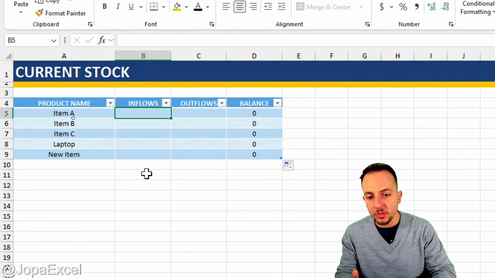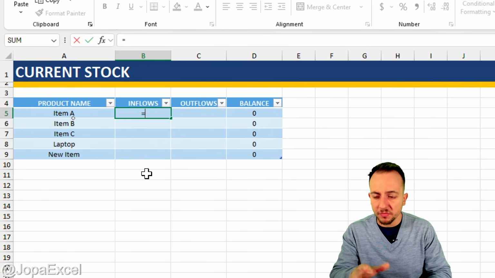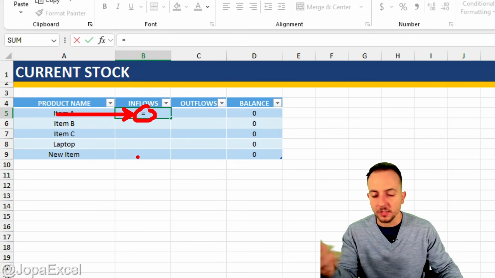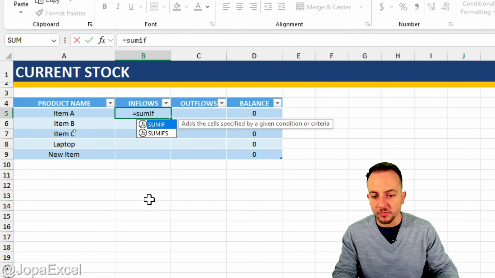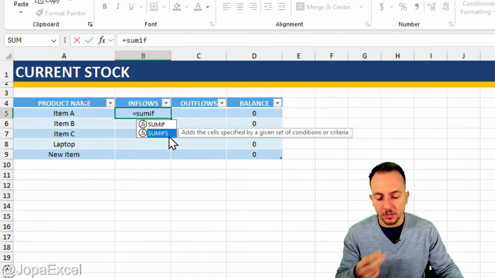So let's use an equals sign in cell B5, because this is the cell immediately underneath inflows and immediately to the right of the first item. Okay, so inflows, equal sign, and then the SUMIFS function. It's very important to use the second one with the S in the suffix, because this one allows us to use many different criteria: 2, 3, 4, 5, 6, and even only one. But anyway, SUMIFS. Double click.